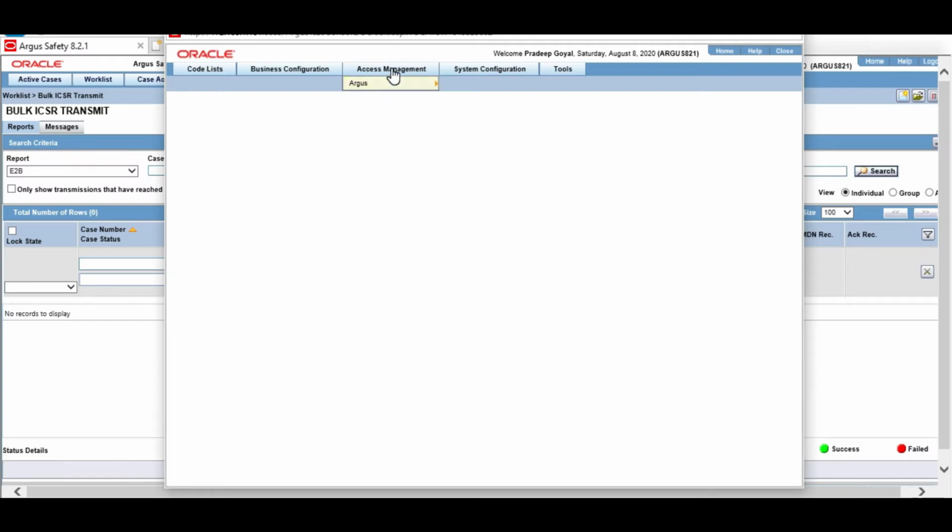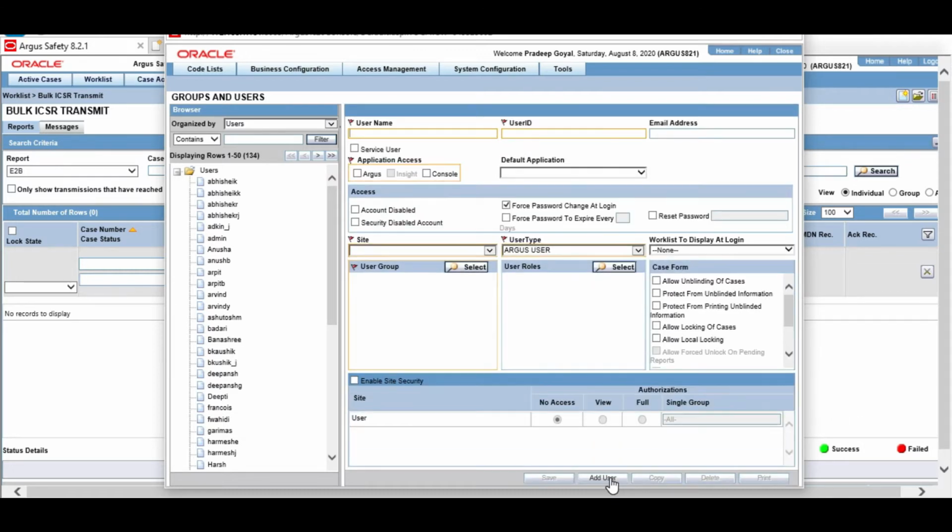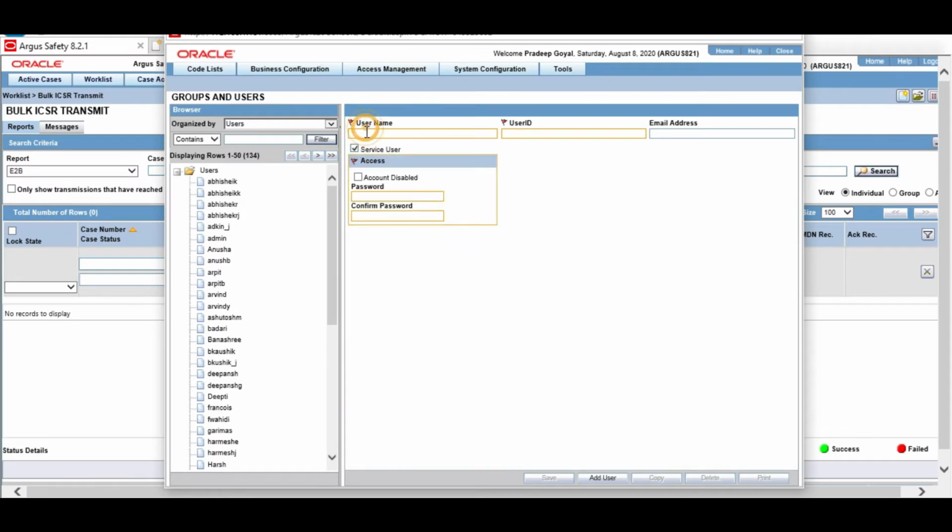Let's go to Access Management, Argus, Users. Click on the Add User button at the bottom of the screen. First we will check this particular checkbox which says Service User, and we'll give the username AG Service 101. We will keep both the username and the user ID the same, and we will enter the password.